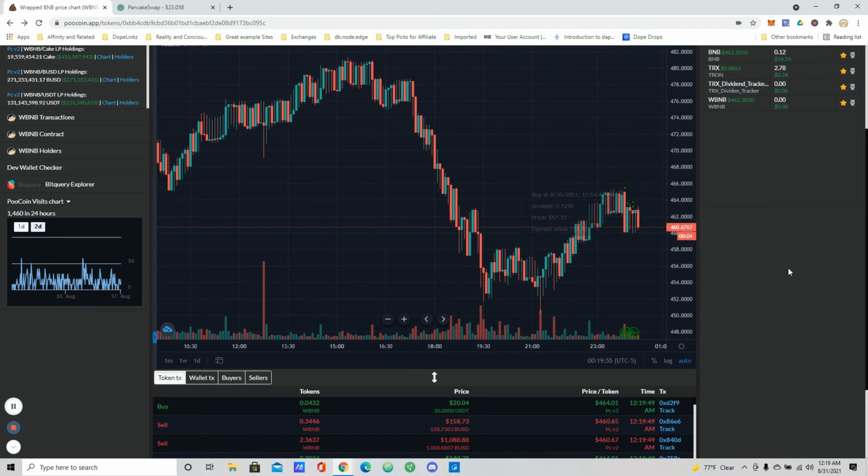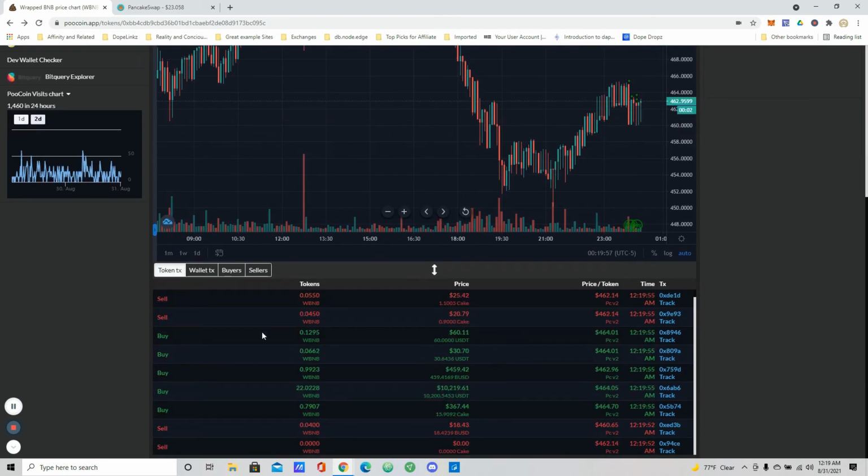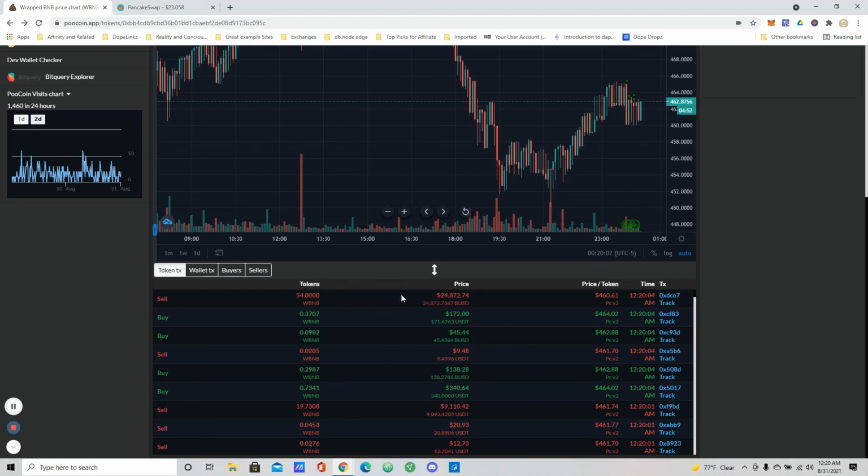Down below the chart, we will find the volume. These are the actual trades happening on this asset in real time. The greens are the buys, the reds are the sells, obviously, and we're able to see these in real time. One of the coolest things about Poocoin is it indexes all of these by transaction.